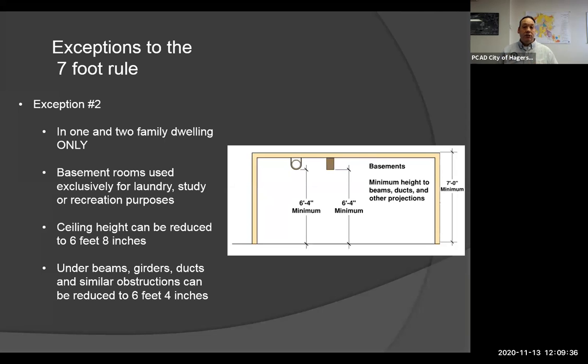Again, having a ceiling height of not less than 6 feet 8 inches, and with not less than 6 feet 4 inches of clear height under beams, girders, ducts, and similar obstructions, as we mentioned earlier. Again, like that last exception, this is only permitted in 1 and 2 family dwellings. Multifamily dwellings of 3 or more do not allow for this exception.